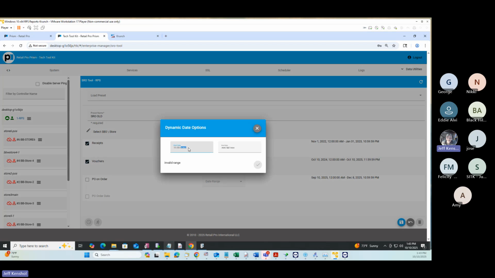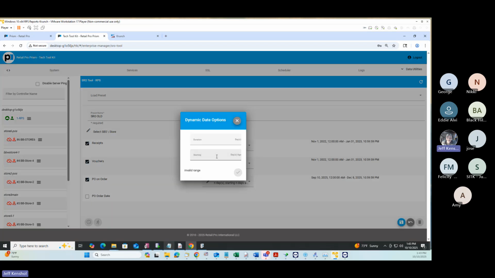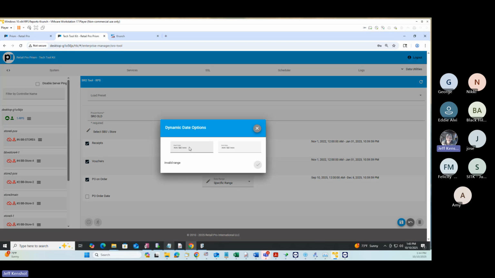11/01/2022 to 01/31/2023, and on order, I have no idea if we're going to even get anything. So I think we just specific range. We'll just do the same thing.